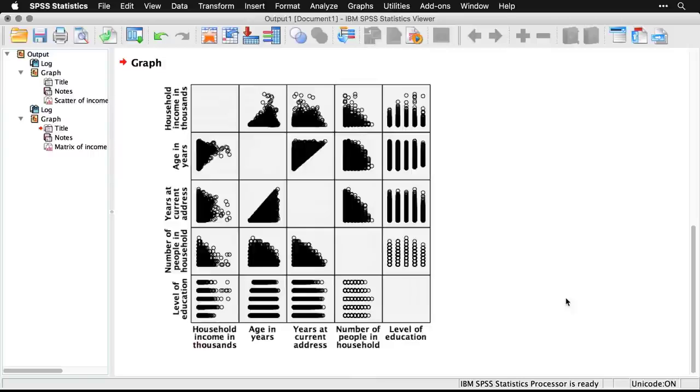And so you have all 5 variables listed on the side. You have all 5 variables listed across the bottom. So each one functions as both an X and a Y. You have empty boxes down the diagonal because that would be each variable with itself, and the correlation is always 1. Now, there are things you can do to clean this up.